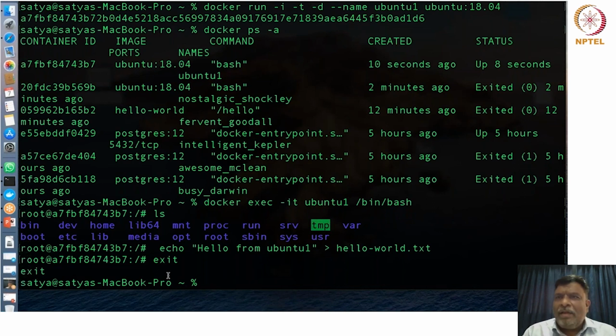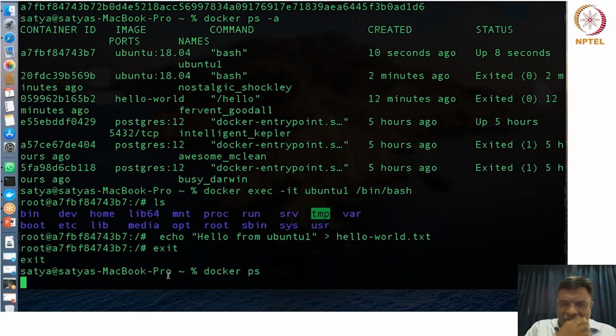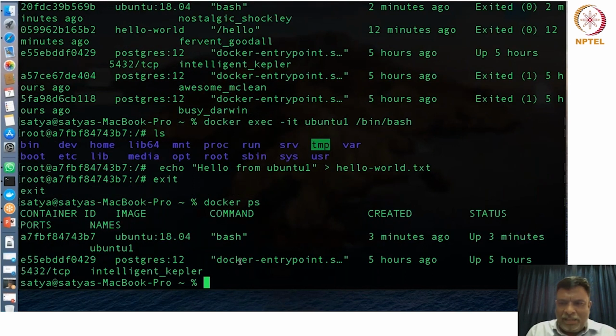Otherwise the time is there. Okay, so let me just go to the next thing and let us try to see. No, I have less time. So if you see this Docker PS now, right? I have done some operation. I have exited out of this, but it is up since 3 minutes, right?